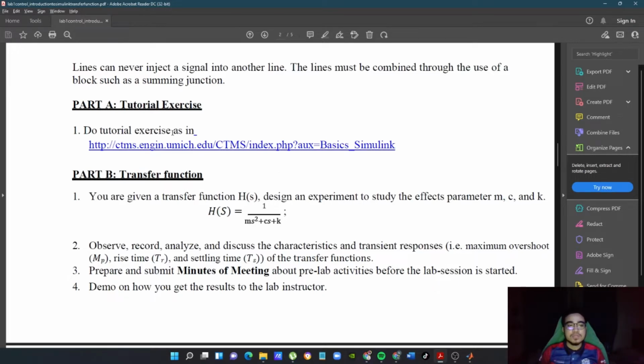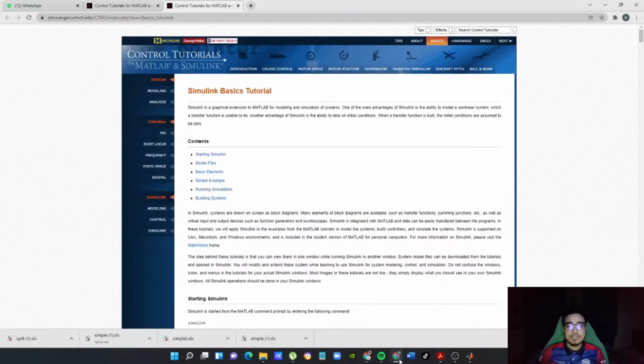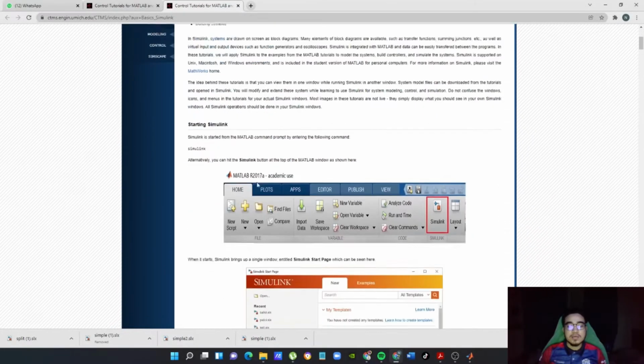CE200044. So today I want to show you about the part A tutorial exercise. So the tutorial is this link. So the exercise is Simulink basic tutorial.